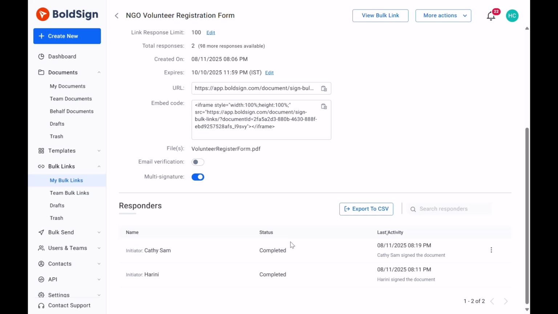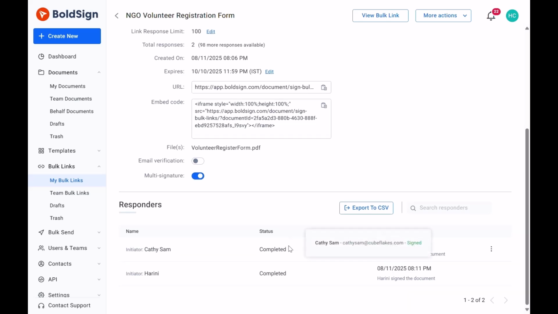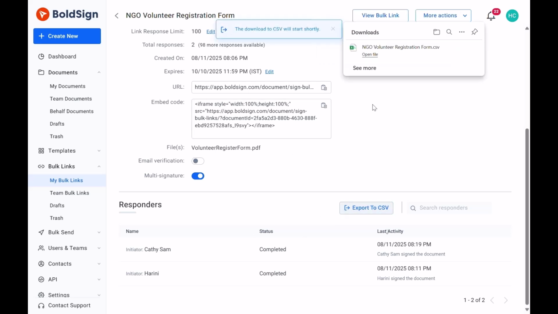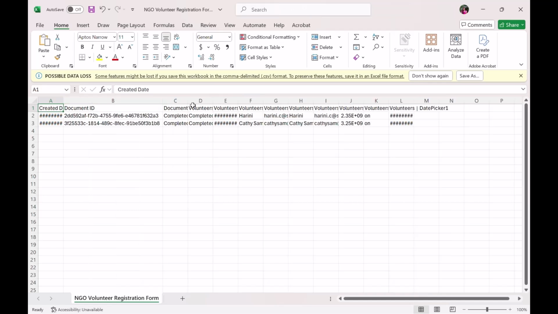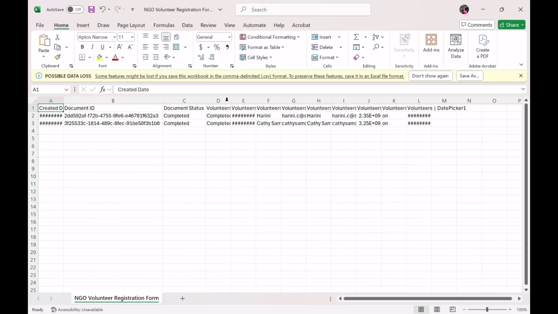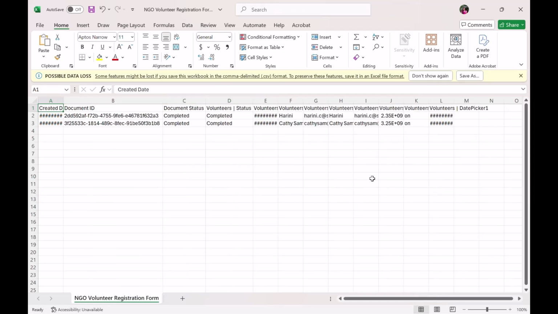So these bulk link settings such as email validation, verification, signer limit options, and multi-signature options can also be configured during the bulk link creation. Next, you can track the individual responders and export the data to a CSV file. With that, we wrap up today's session. If you have any questions, feel free to drop them in the chat. We are here to help.